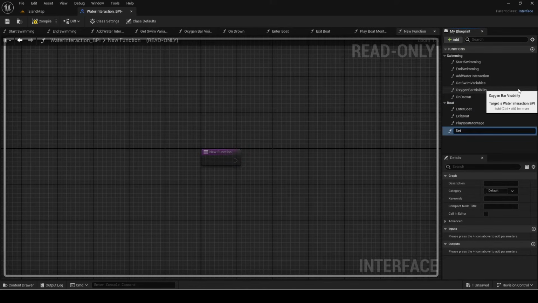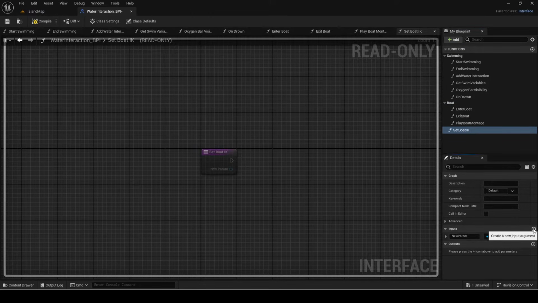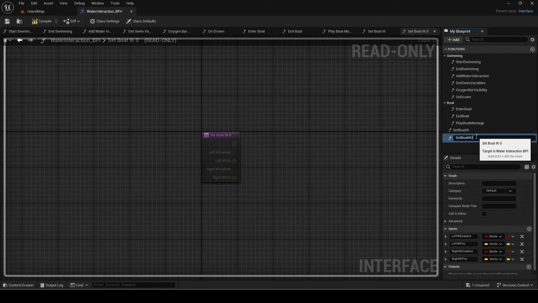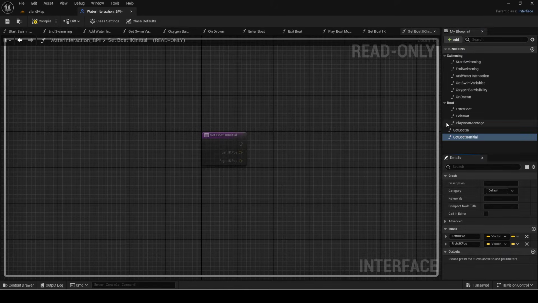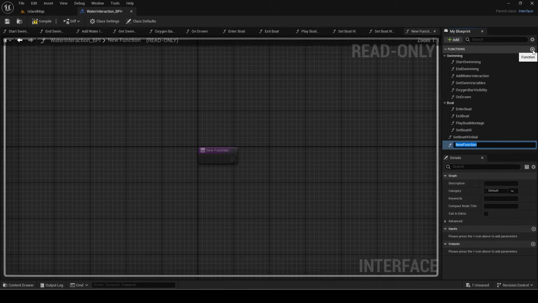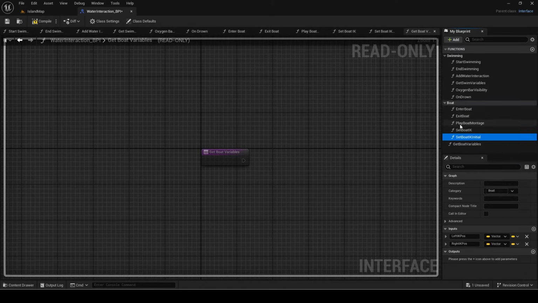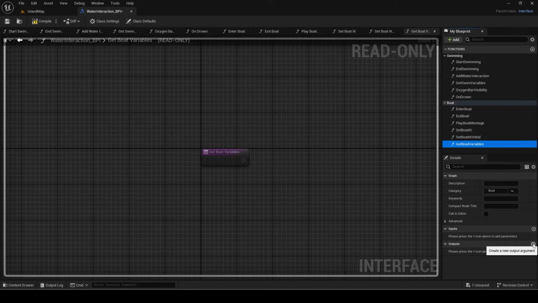Then add one called set boat IK. It should have Boolean inputs for each hand IK enabled and corresponding vector inputs for the positions of them. Duplicate it and call it set boat IK initial and remove just the enabled inputs. The final function will be called get boat variables. Add the following outputs for it.